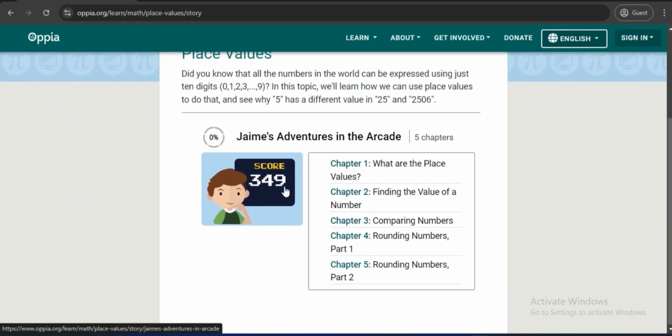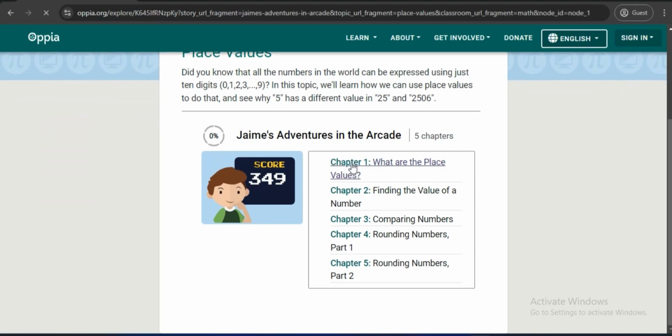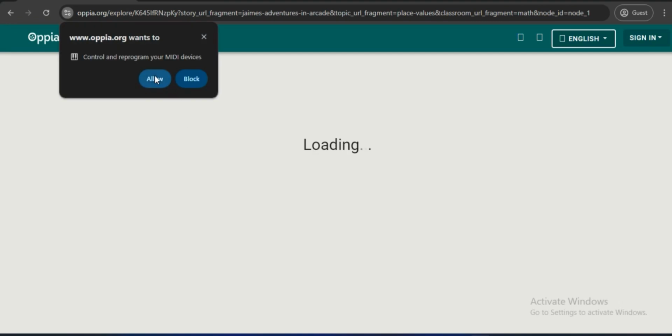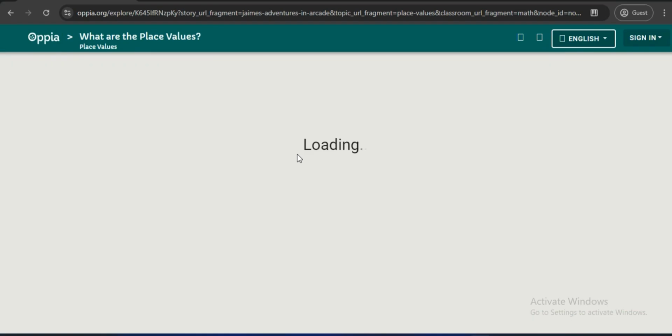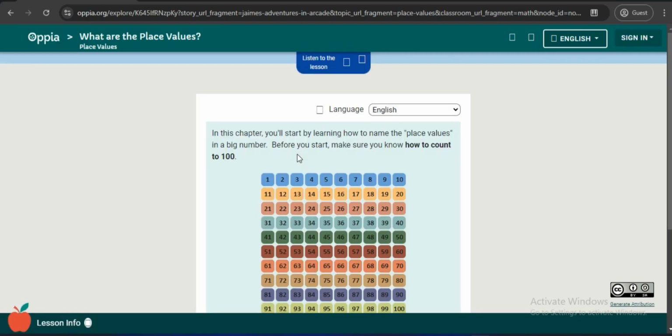When you click on it, there's an introduction giving you an insight into what the topic entails. And so when we click on chapter 1, it's going to give us a background knowledge of what we are getting into. If you have a child that has no idea what place value is all about, these lessons are just going to be from the rudiments, completely from the basics. So it helps the child to understand even from the fundamental aspect.